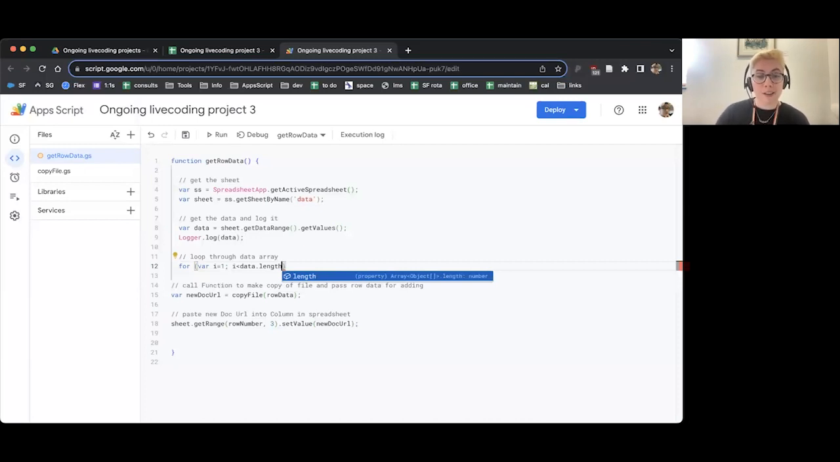Data.length. Length is something I can do with an array, and it will return, as you can see written in the little hint, a number. So it's going to give me a number which is the length of my array data. And basically I only want my loop to run for the length of the array, so that's perfect. So I'm going to end that with a semicolon. And finally, I'm going to do another space, and I'm going to do I++, like so.